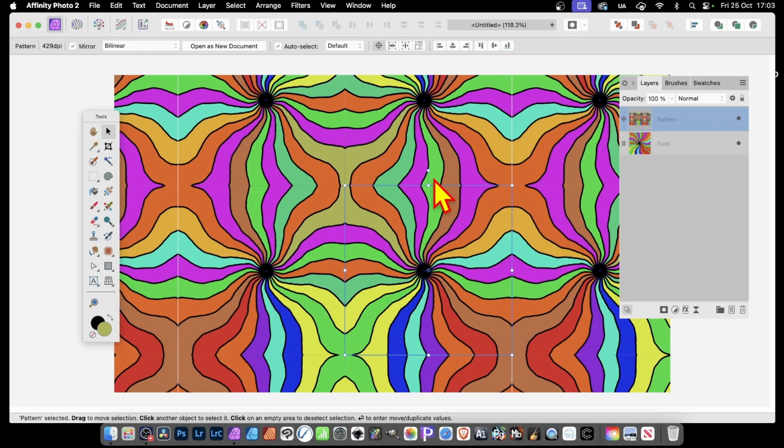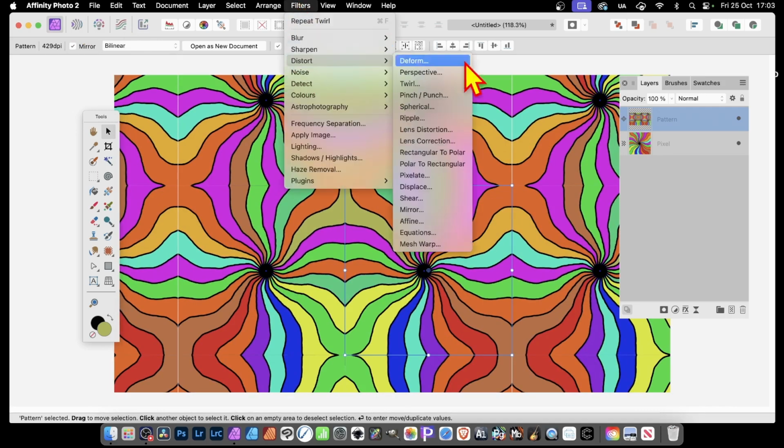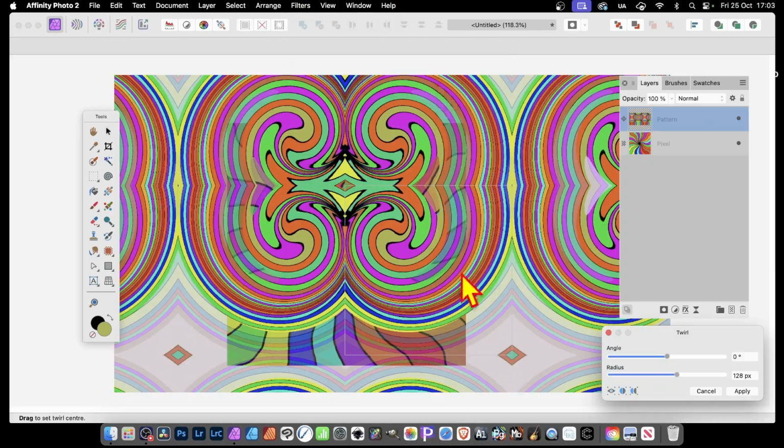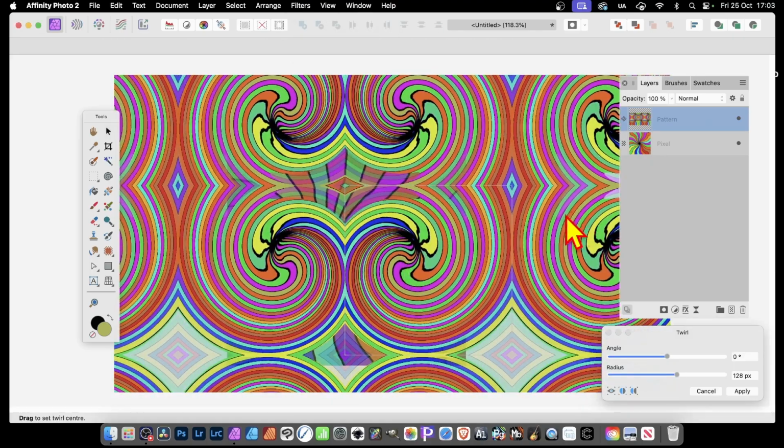Also, what you can do is apply effects. So Filters, Distort and Twirl. And then you get weird and wonderful twirl effects very quickly in Affinity Photo.